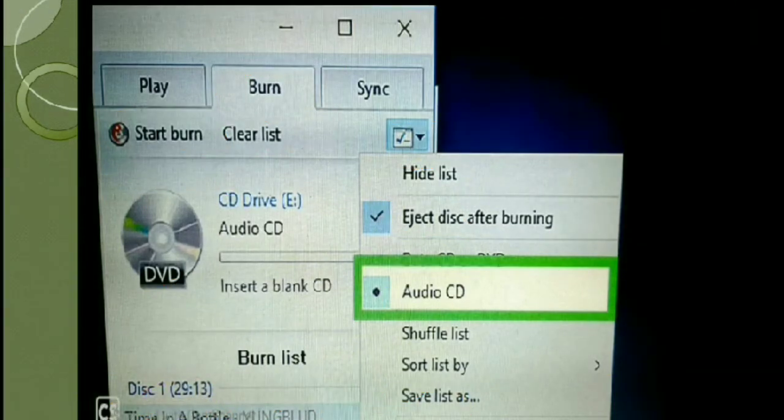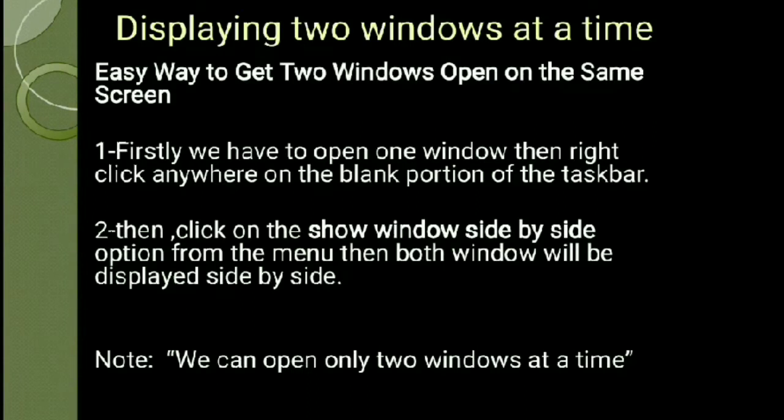Move to our next heading, that is how to display two windows at a time. What is the meaning of displaying two windows at a time? It means if you open a screen on a computer or a laptop, and you want to display two screens on your desktop screen.